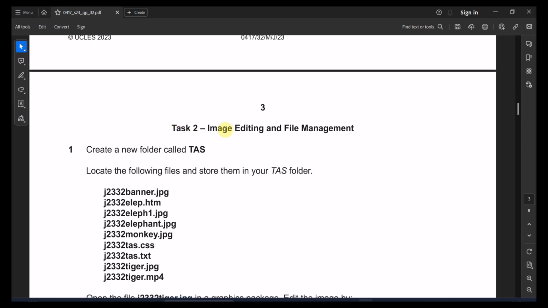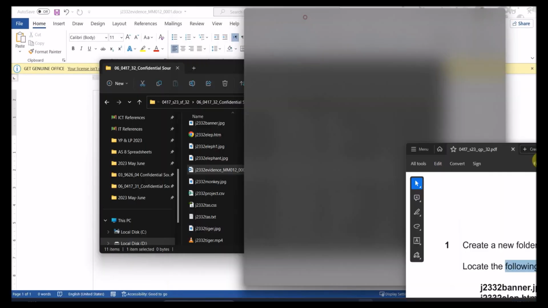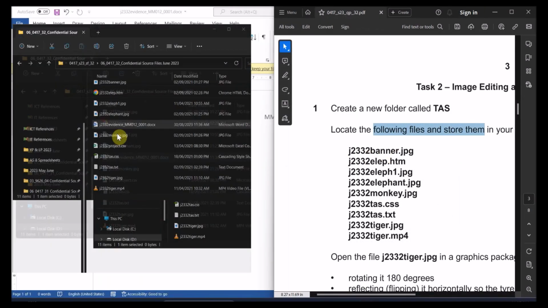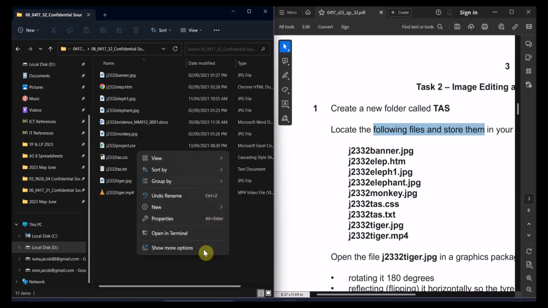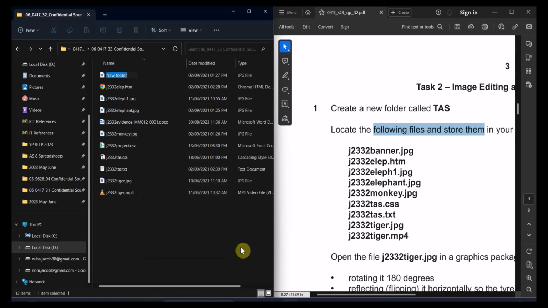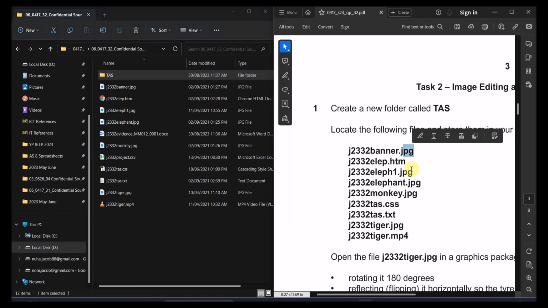So let's start with the first task of image editing and file management. Create a new folder called DAS and locate the following files inside it. So I'm just going to put it over here. Let's create it, right click, or with the shortcut Control Shift and N, or right click and select a new folder and name it DAS. And let's move the following pictures. It's a bit chaotic here.